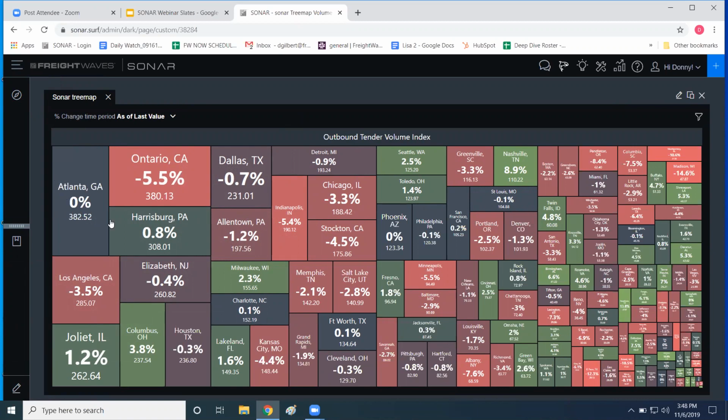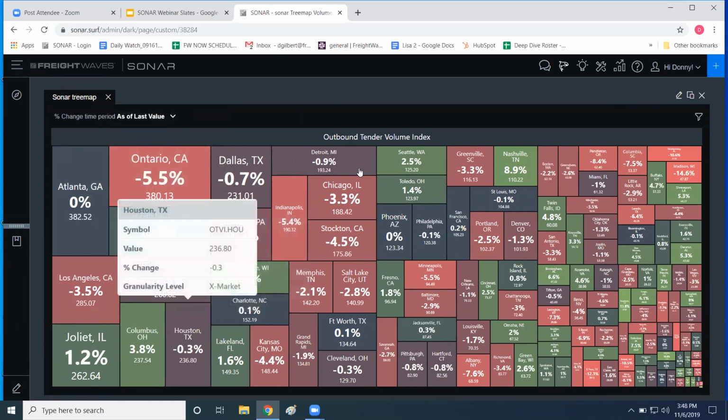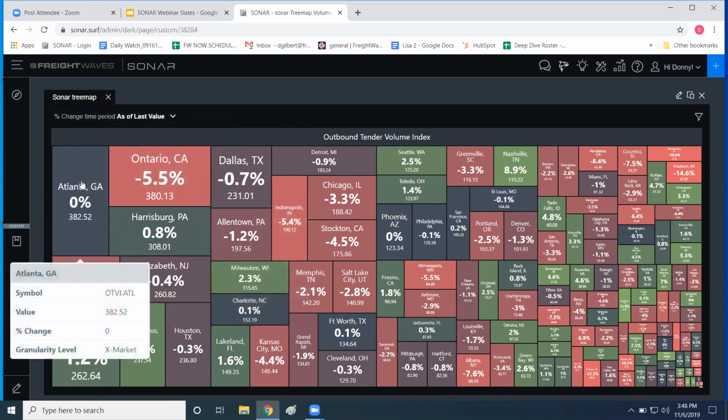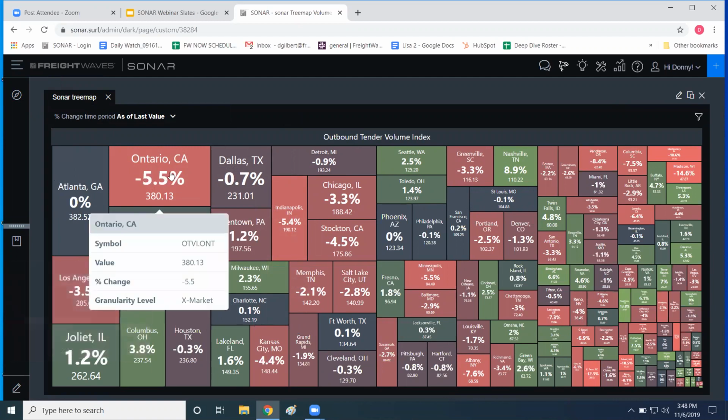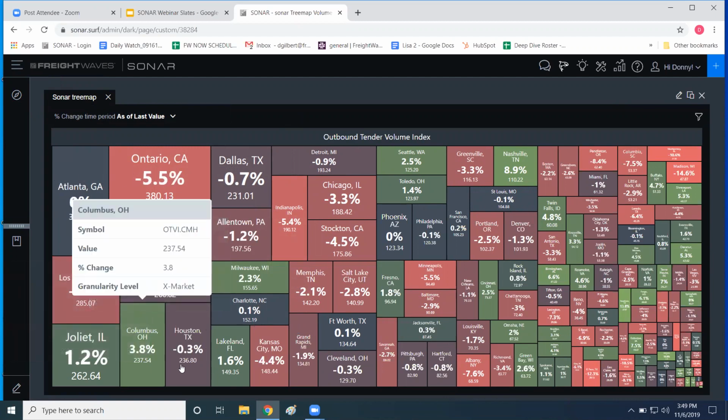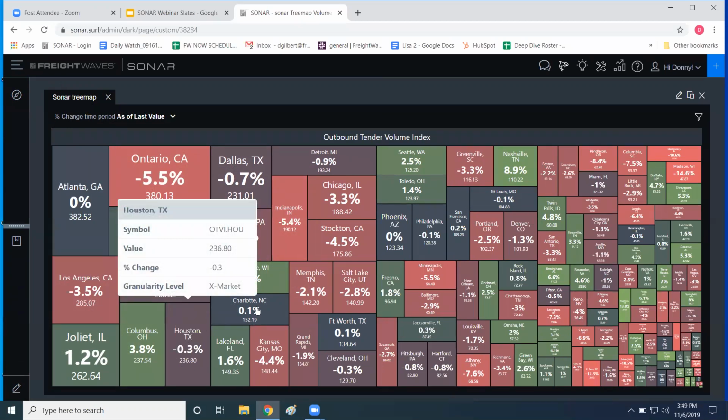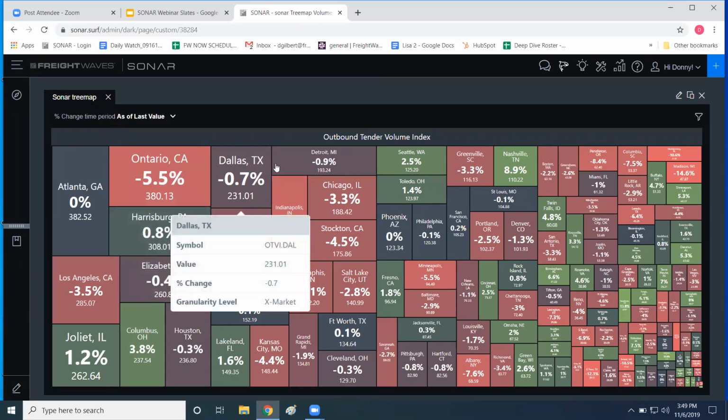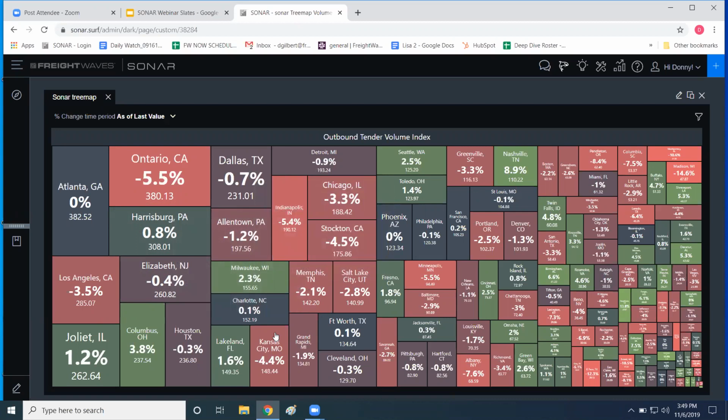The tree map works its way down and to the right. You can see some dominant lines through the map. We see where Atlanta is the largest market and Ontario is the second largest. It works its way down to Houston here at 236, and it jumps back up here in the middle to Dallas, and it works its way down. And as the squares get smaller, it's because the markets are getting smaller.